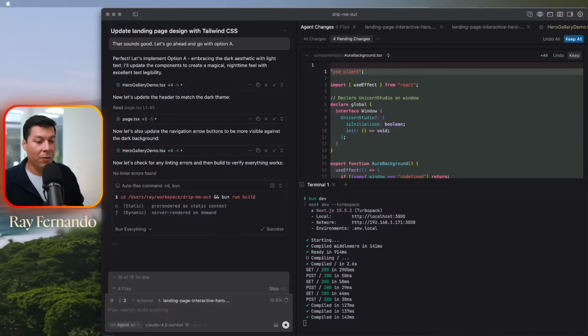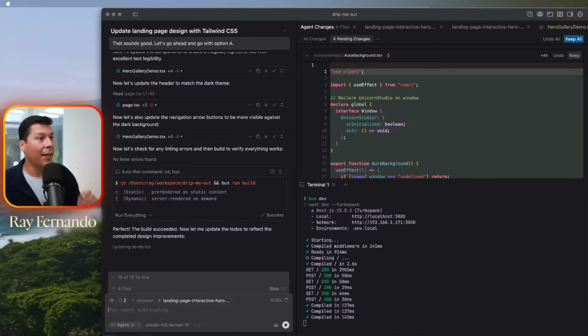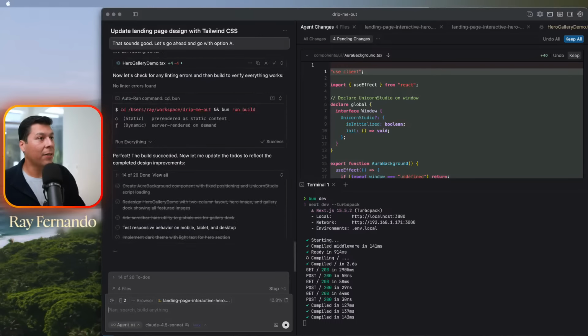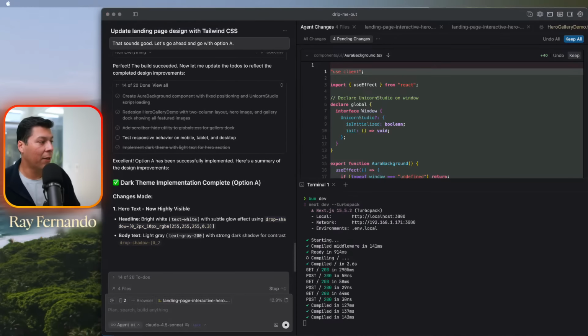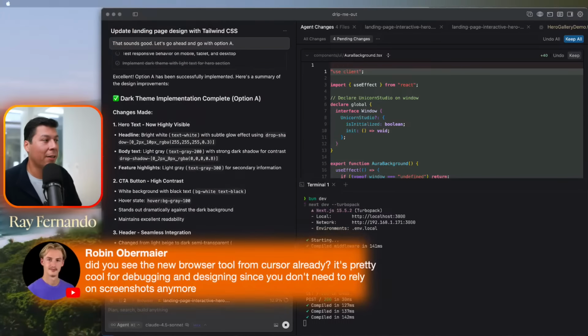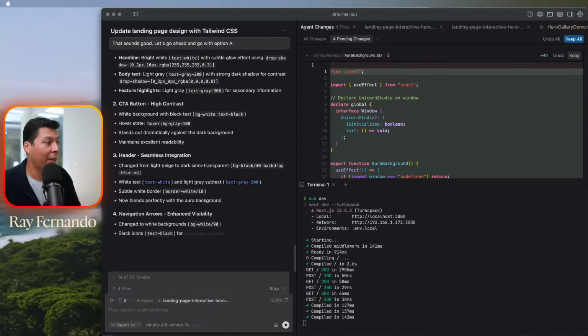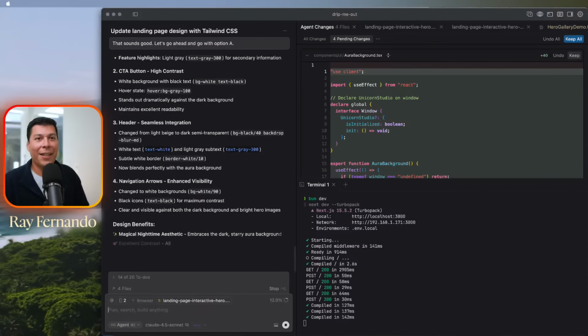Did you see the new browser tool from Cursor already? It's pretty cool for debugging. Oh, yes. I still need to do that, actually. I should have done that. There's a little browser tool up here. Thank you for reminding me, by the way. We can toggle the browser on, Robin. That's really great advice here. So maybe I might do that for my next request. That'll be super helpful compared to handing it over screenshots.